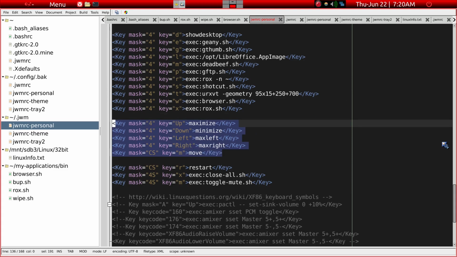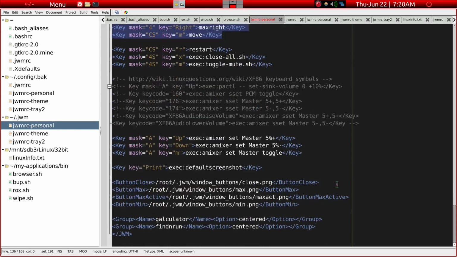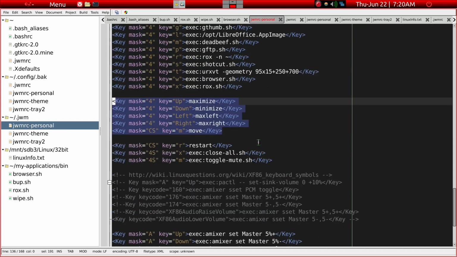And then put it in the lower part of the jwmrc-personal file. So that should be fairly clear. I think that's all I wanted to present, which is how to bind the keys when you make the rox-filer borderless.